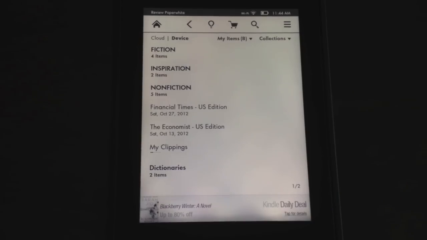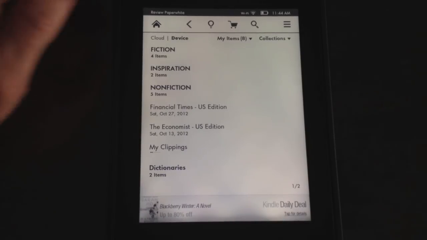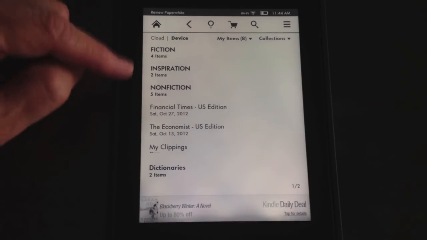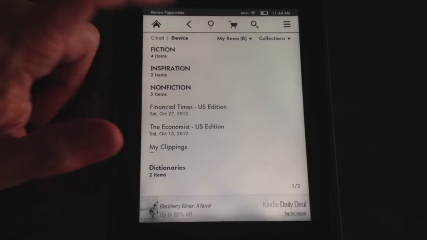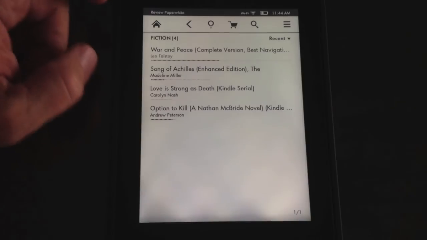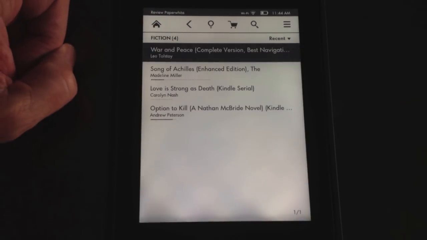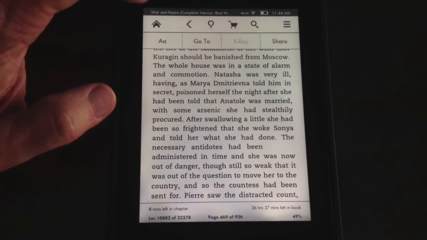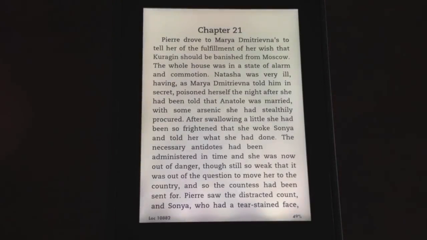I'll start with the difference between tapping the screen and a tap and hold motion. We're here at the home screen on my Kindle Paperwhite. I've got three collections here. If I simply tap on one of them, it opens it up and I can see the books in that collection. This is my fiction collection. And if I tap on the title, War and Peace, it opens up the book to where I'm reading. We'll tap up here to go back to the home screen.